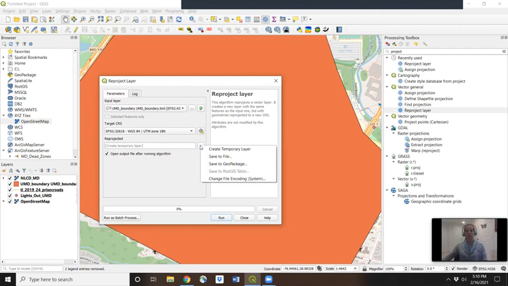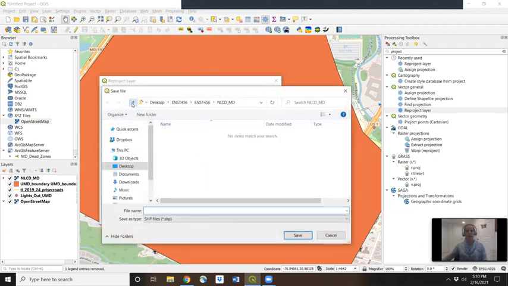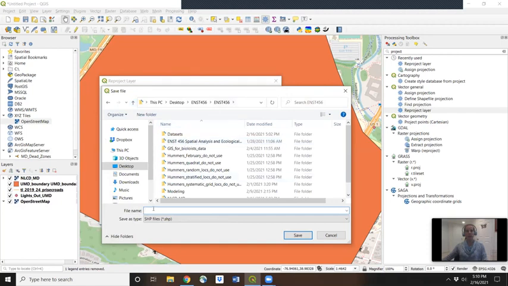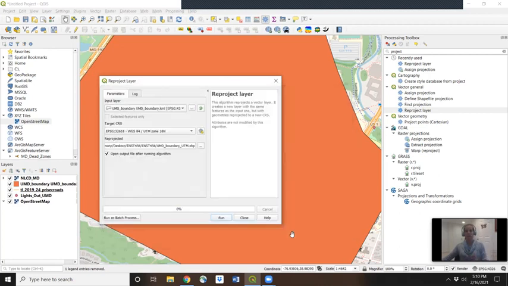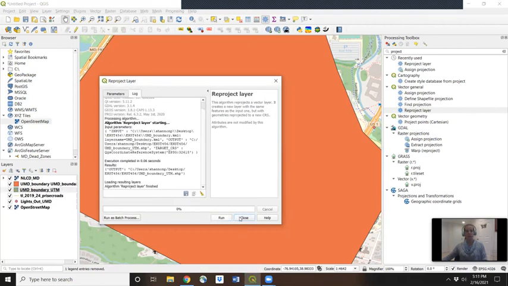So let's click on those three dots, save to file. Let's save it in our ENST456 folder. We will call it UMD boundary underscore UTM. So in this step of all the layers, we're going to save everything as underscore UTM so that we are confident we projected it into UTMs.